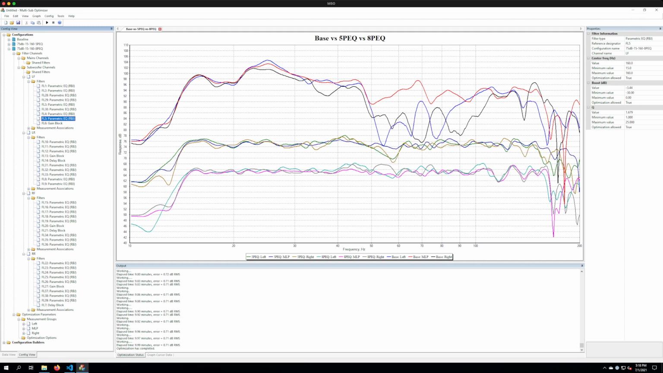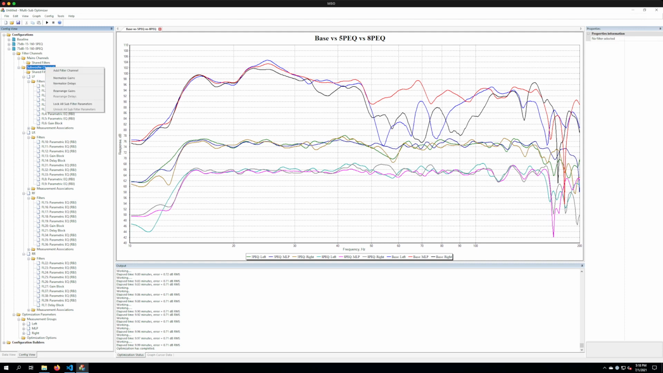So the last thing that we want to do here is figure out how we put this into our miniDSP. If I go up here to the subwoofer channels and right click on this, oops, not there, sorry, on my config, right click on my config, I can run this show filter report. So let's go ahead and run our filter report and see what that looks like.